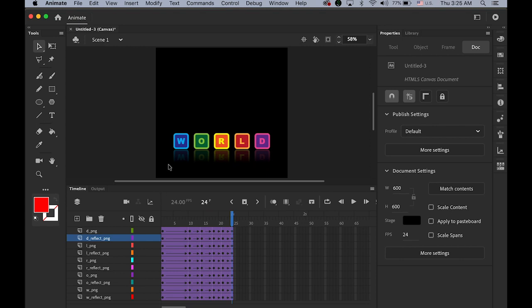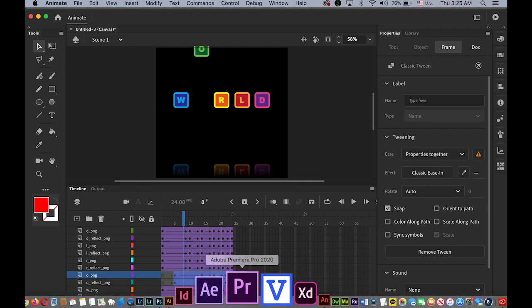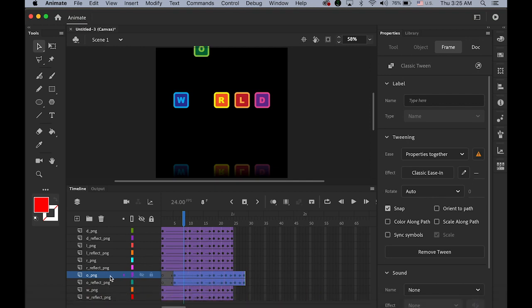So they're falling at the same time, but I want to give some little more fun, as you saw in my preview. First letter W is okay, we're going to keep it as it is. Second letter, O, and the reflection, select both by holding down the shift key. Then these two layers are selected. Grab it and move it to the right just a little bit, just like this.